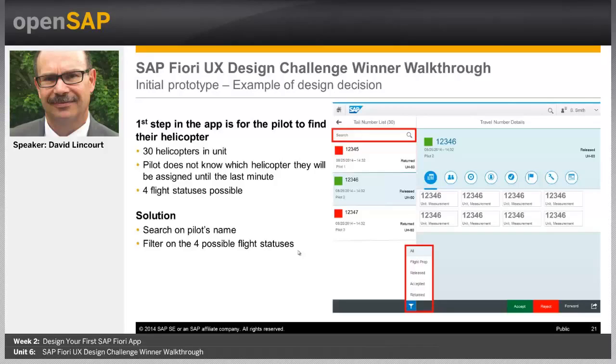So what I was thinking is the pilot always knows their name. So they could search for their name and that would bring them to the helicopter that they have assigned. So really quick, really simple. And then as a secondary approach, using the filter to only show the different types of flight statuses.